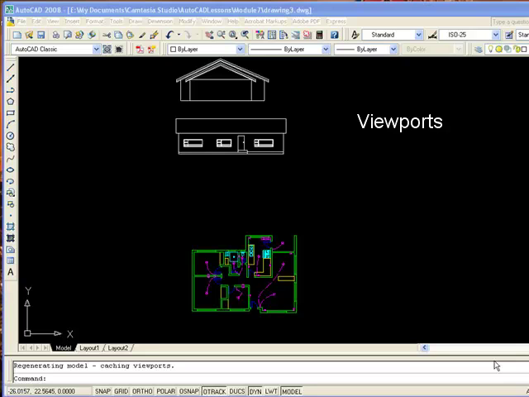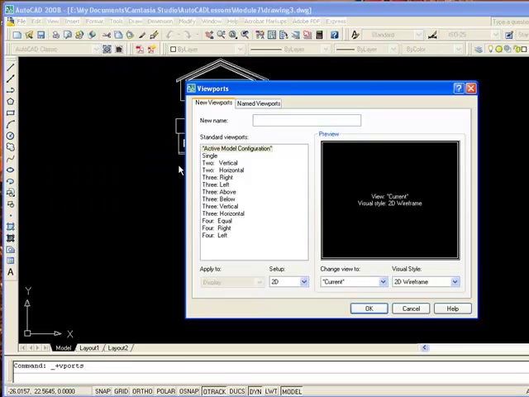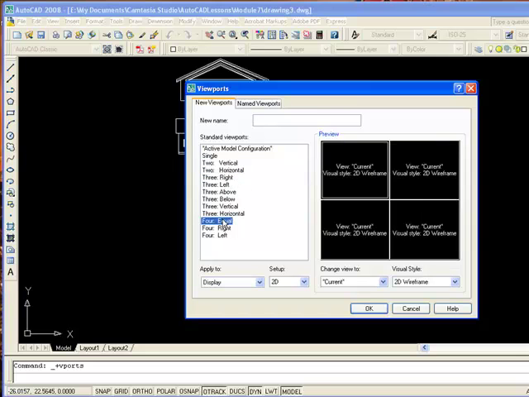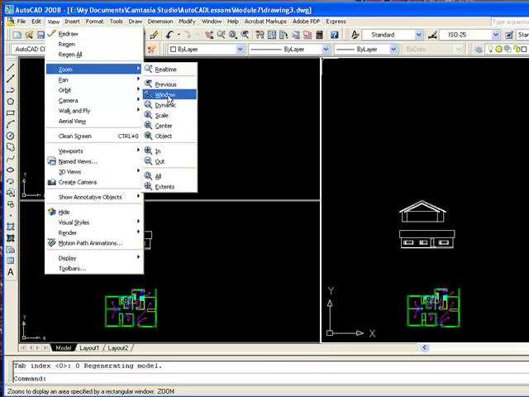So far you've only been working with a single viewport. Here we've got 3 models in our drawing area, and we're going to create a viewport so they can be better displayed on screen. We're going to go to View, Viewport, New Viewports. Since we have 3 models, we're going to select 3. If you click on any other ones, you can see it gives you a preview. Click OK. Then we're going to use Zoom window to change the view.